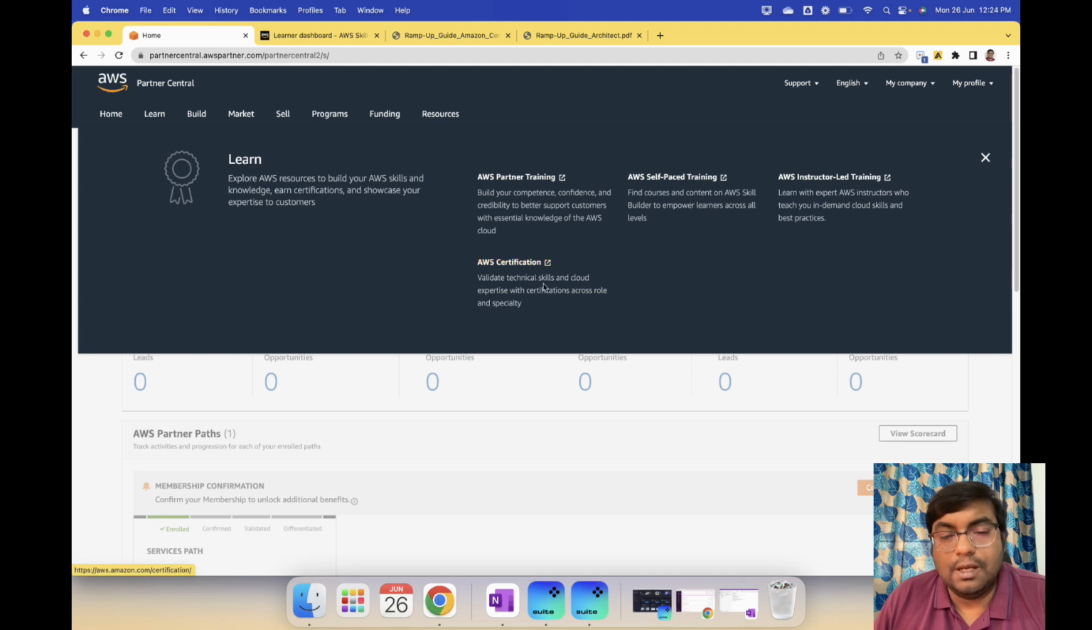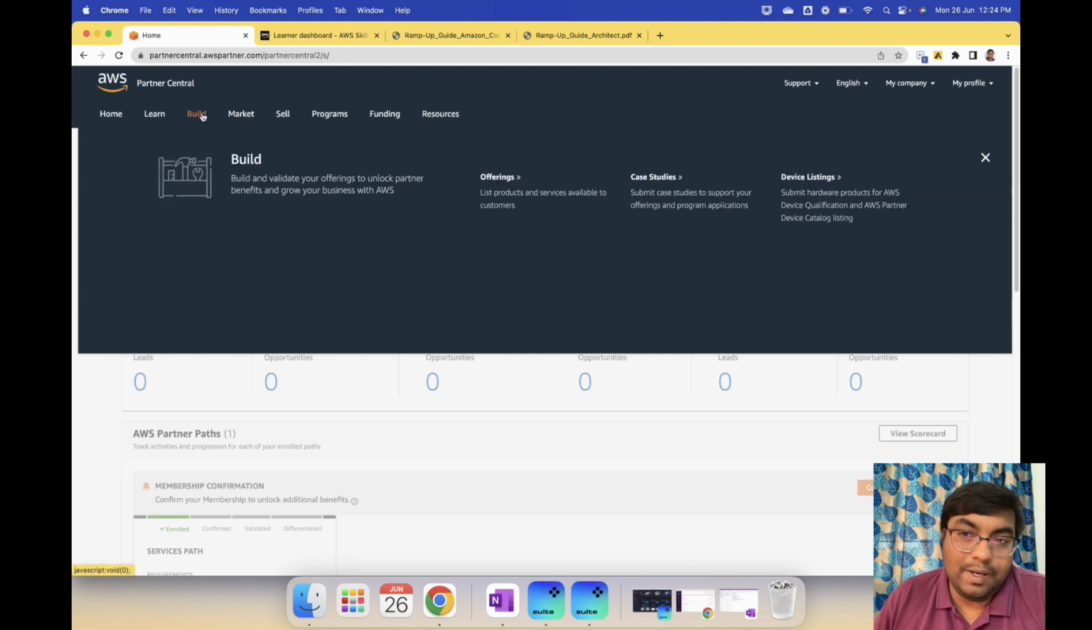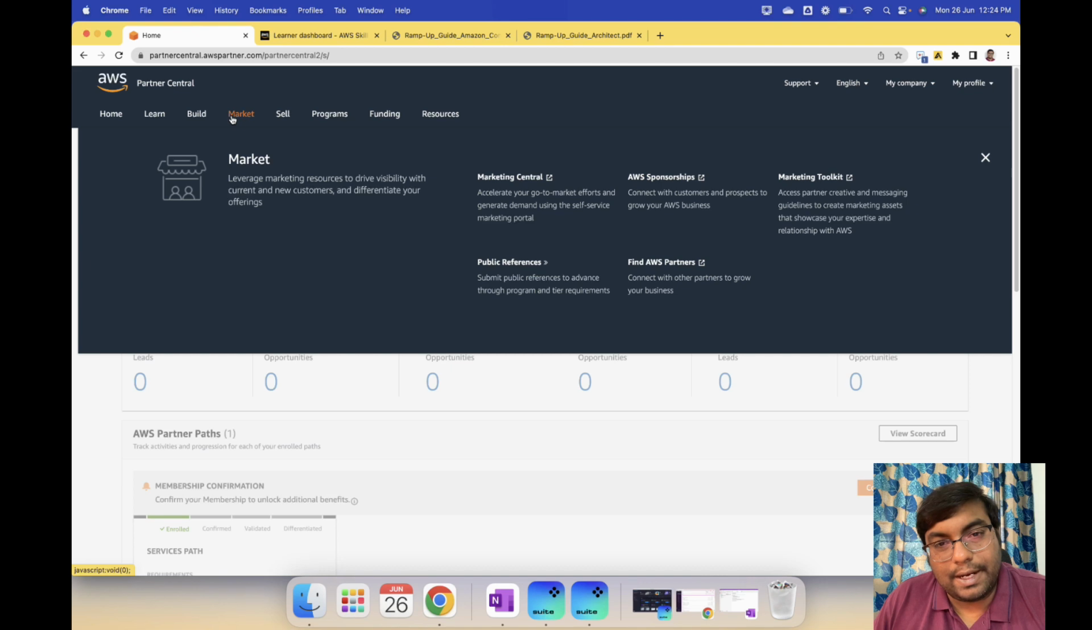Certification is where you go ahead and enroll and complete your certification. So that's the learn aspect. Then build, I'm not going to talk about build because we'll do that when we actually have clients and you create these offerings and case studies that we'll talk about later. The next important thing really is about market.